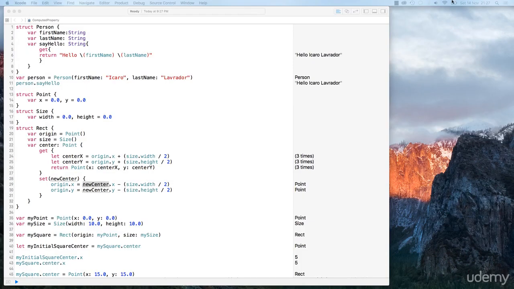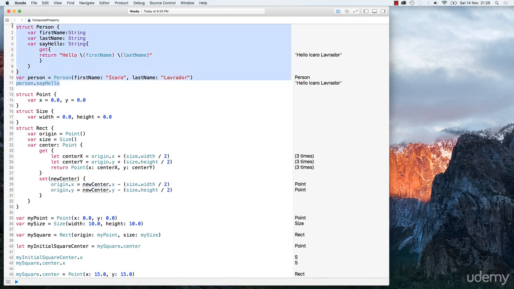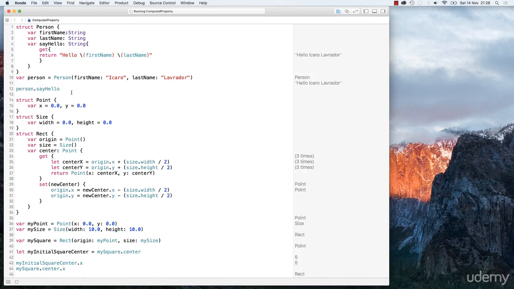Here is the example on the playground. It is available to you if you want to follow along. The font is very small here. So we have this structure with the first name, last name, and it returns this value that says hello, first name and last name. And here I create my name, and I call person.sayHello, and it surely returns hello Icaro Labrador.